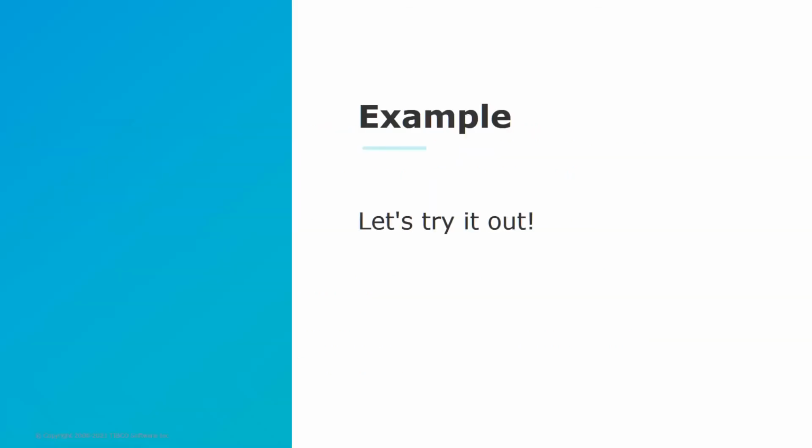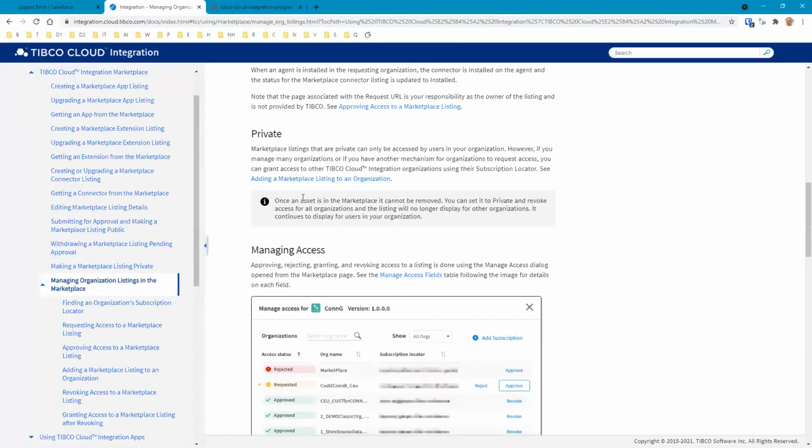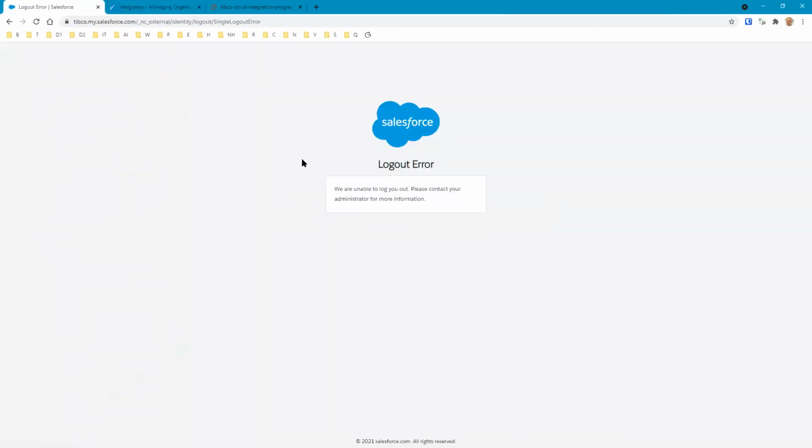All right, let's walk through and check it out and see how it looks. Let's get over to TCI. You can see the documentation page is really good in terms of all the different options that you have.